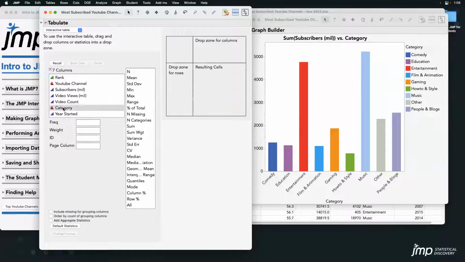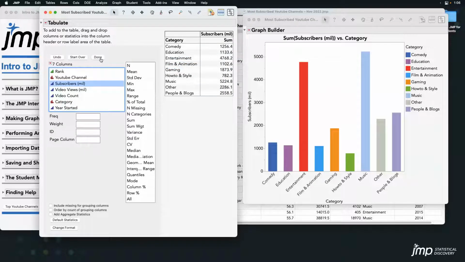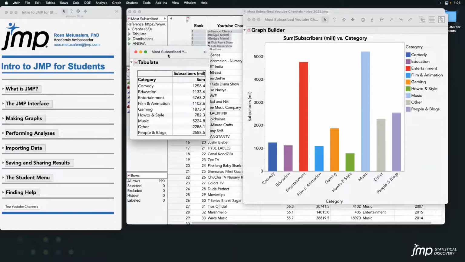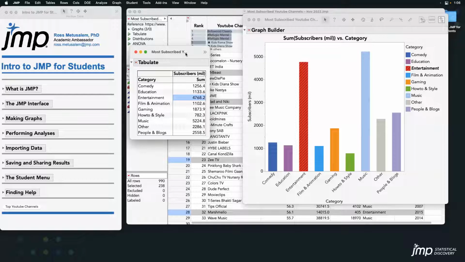So let's say that we want to look at the different categories and the subscriber numbers. And here we have the sum total. So for that music category that we saw was the most subscribed, we can see that 5.2 billion subscribers. The next most was entertainment, and I can see that that's about 4.8 billion subscribers.